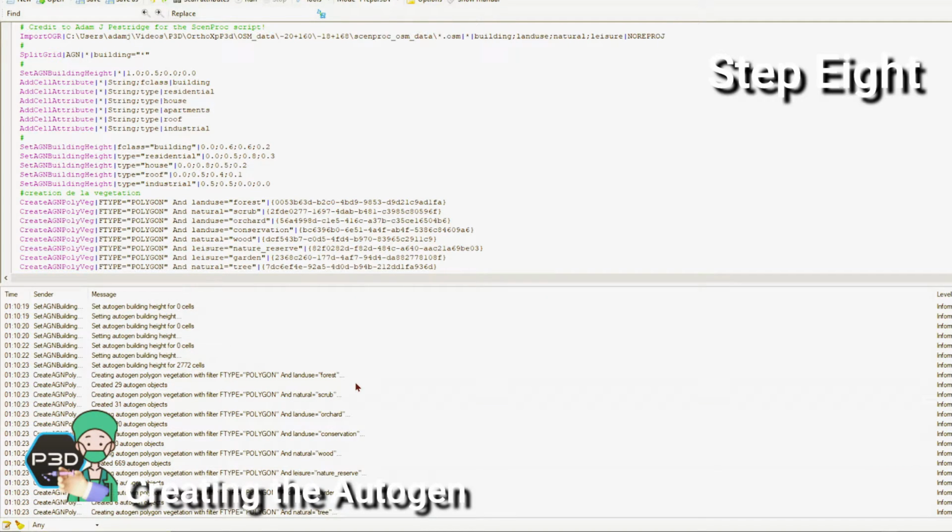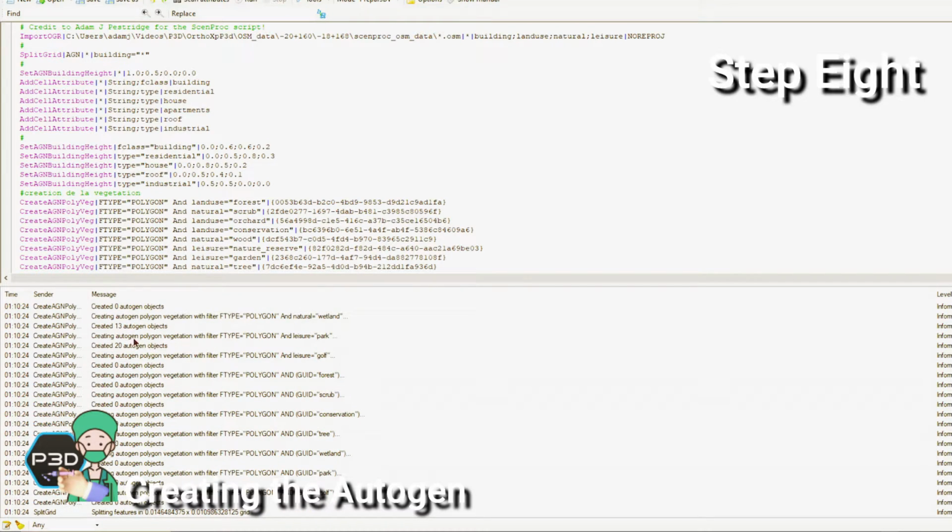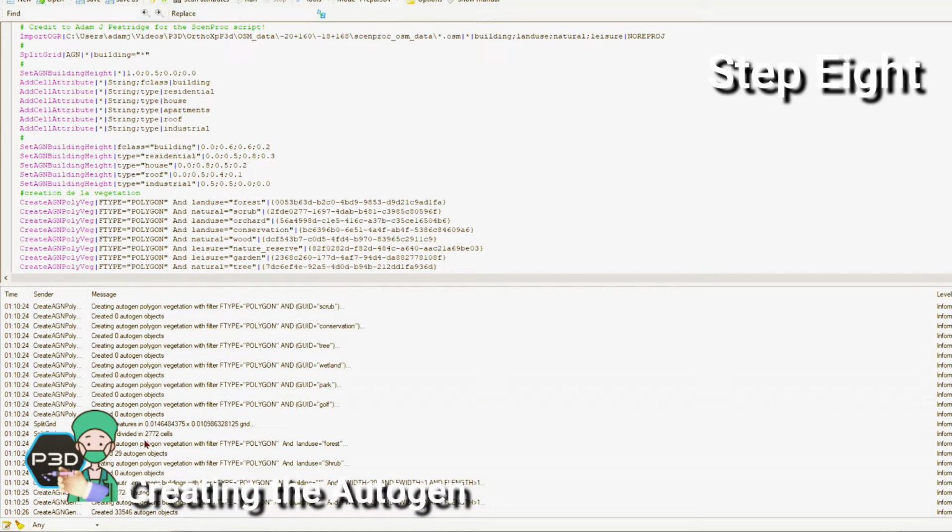But what is it actually doing for us? It's created 29 of the forest use areas. It's got 31 natural scrublands, 20 areas of orchard. It hasn't found any conservation, so it hasn't created anything. It's found 669 natural woods, so they're trees basically. 460, it hasn't found any natural tree polygons. 13 for the wetland. It hasn't found any golf courses, even though there's one there.